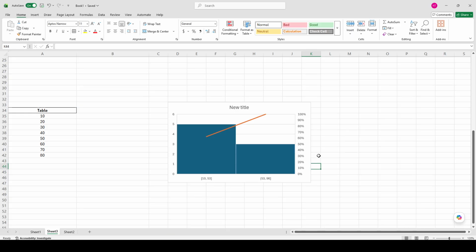That is the full process for creating a Pareto chart in Excel. It only takes a few clicks once your data is set up properly, and it is a useful way to highlight the most important categories in your analysis. That covers everything you need to know.